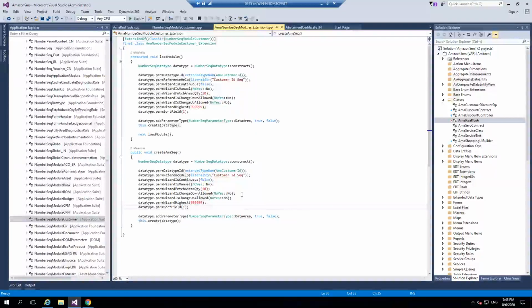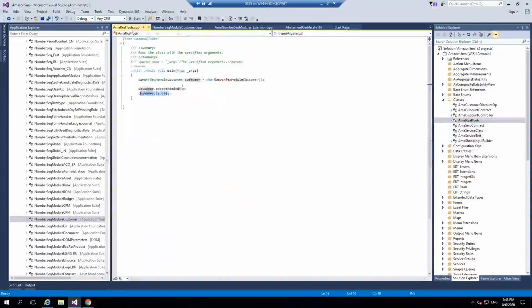Otherwise they want to generate a whole new number sequence for the whole customer module. At that time, your module should also get generated. So what you need to do is write in this fashion, but while running, if the number sequence already exists, you need to run this. Okay. Now let me run this.